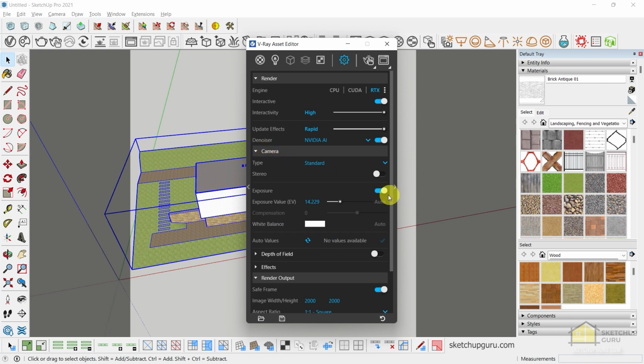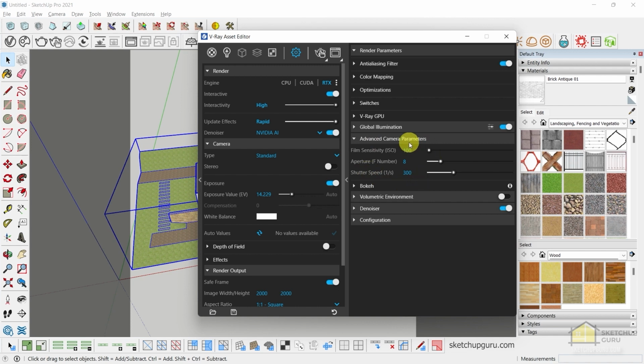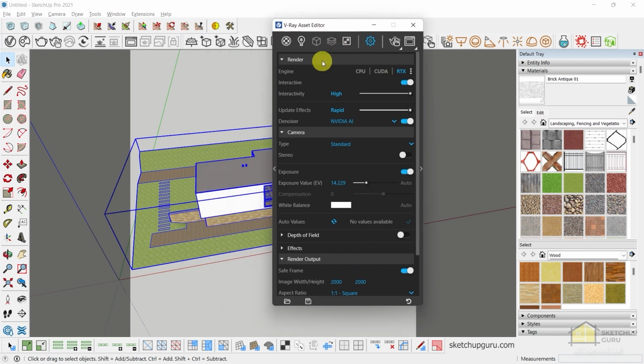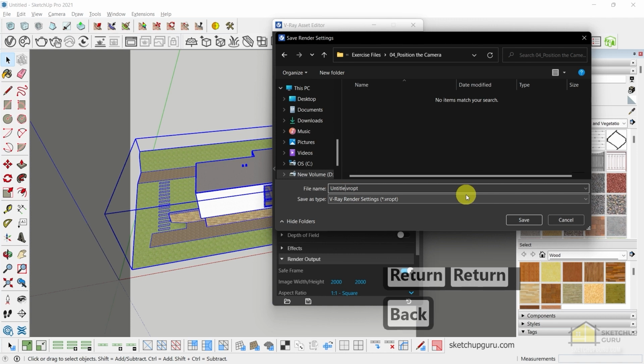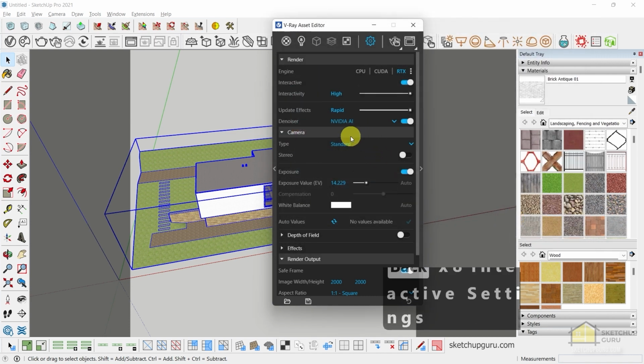Now I'm going to go to my camera settings, open this, let's check the advanced camera parameters. This looks perfect for an exterior shot, so I'm going to leave it as is. And I'm going to save these interactive render settings out. So click on save. Call this interactive settings, and click on save. Alright, this is done.